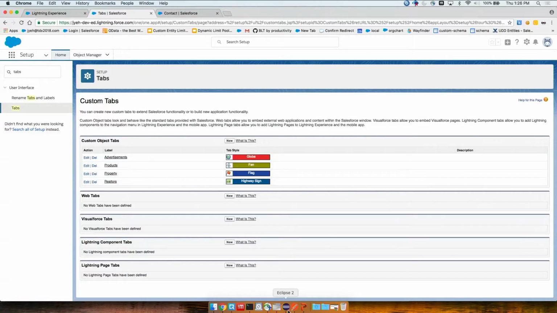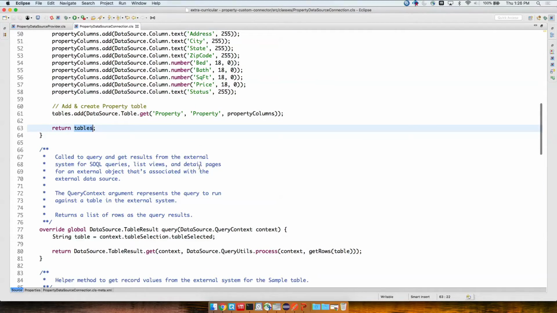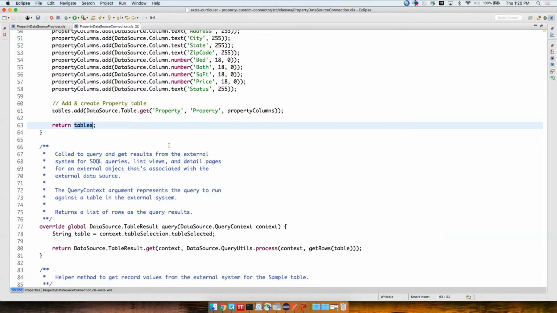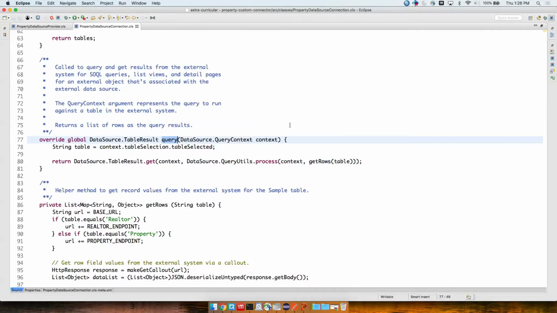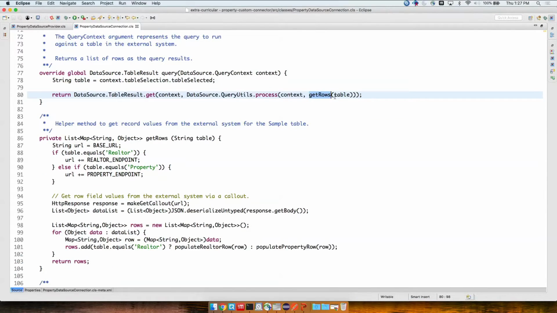OK, now let's go back. The next thing we want to do is talk about the data. How do you see the data, and how do we query for it? So we have a handy query method, and what we do is we pass in a context, and from the context we can see which object we're trying to query for. So I've gone ahead and written a method called getRows, where we pass in what table we want.